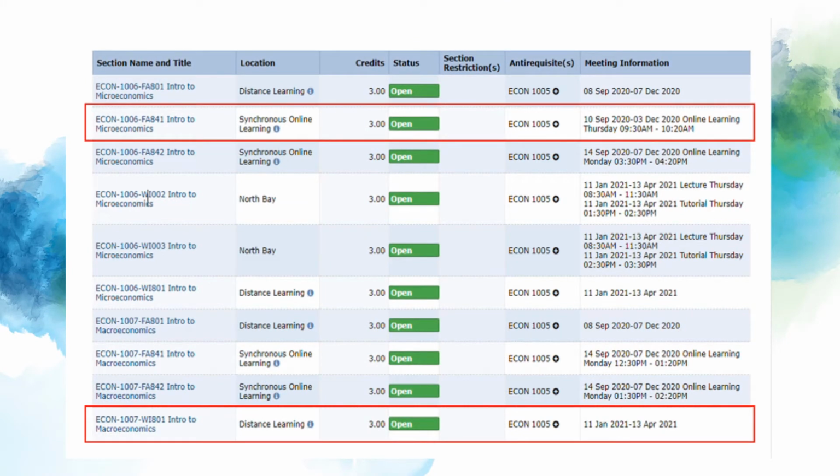Next up, we're going to take a look at the economics listings in WebAdvisor so that we can pencil in your first 2 courses together. Don't worry if you aren't quite sure how to get here yet. You can review the Registrar Office's videos on how to navigate WebAdvisor. You can see from the screenshot that I have pulled all of the available sections or options for Econ 1006 and 1007.